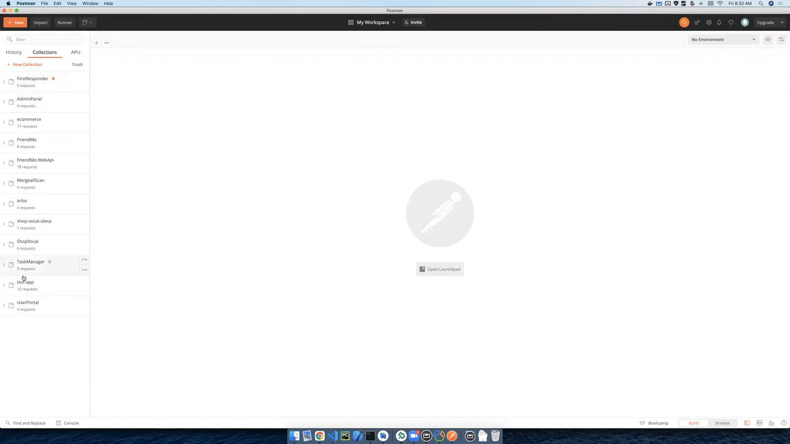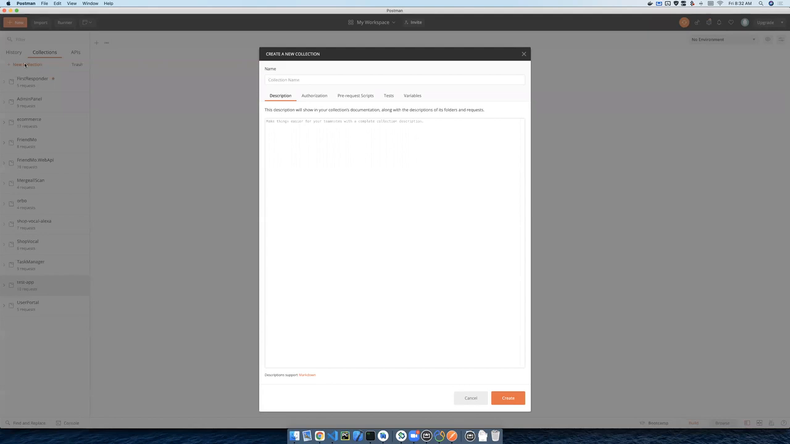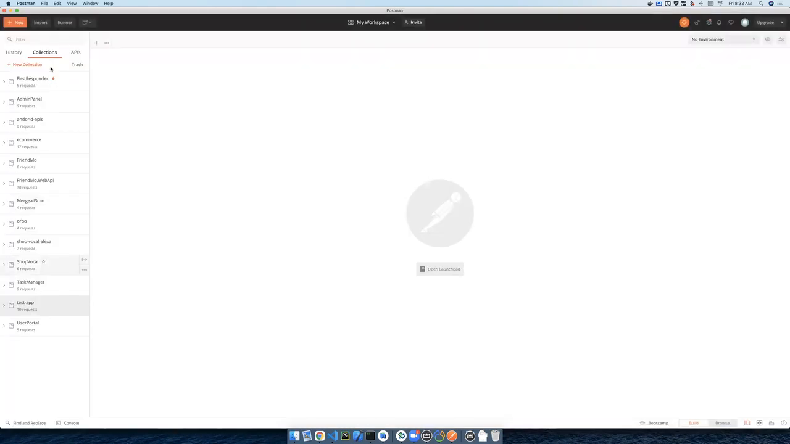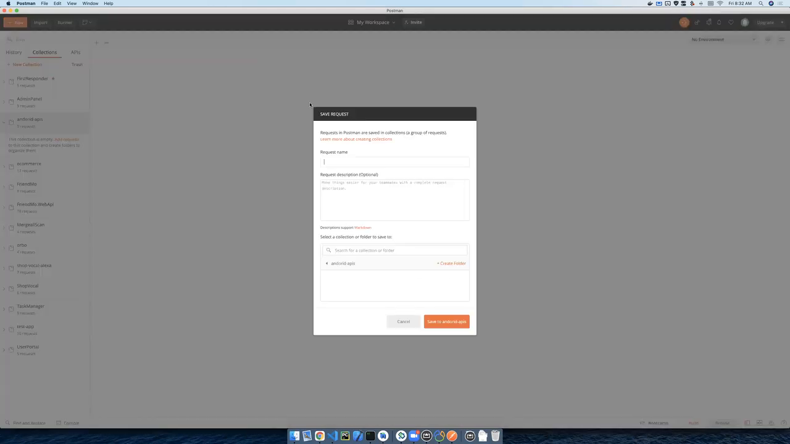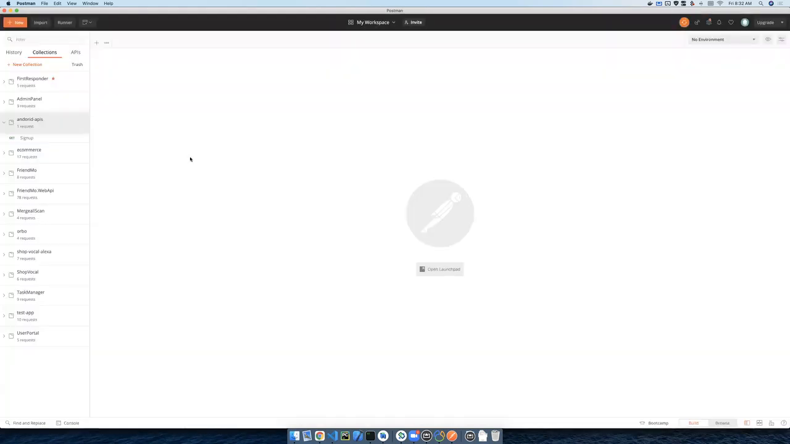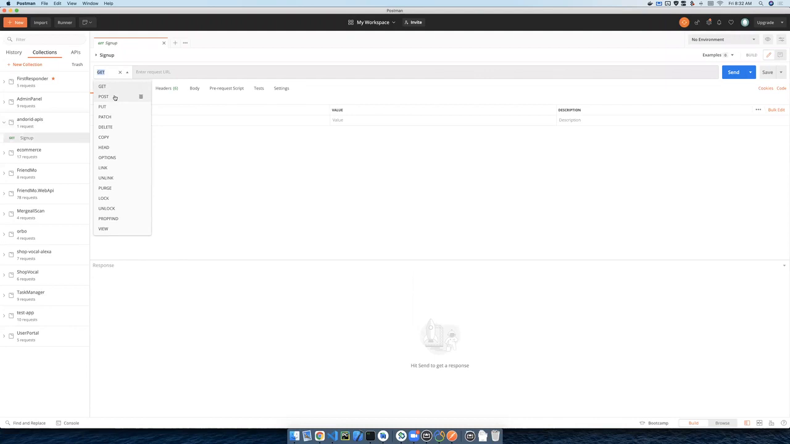Maybe this is a test app. I'll just delete that test app. It's not needed. Task and product, okay, we don't need that. We can delete this one, or maybe we can create a separate collection. I'll do it later. So this is going to be our Android APIs, for example. Right here, I'm going to start creating a new request. This is going to be sign in and sign up. So first, sign up naturally is going to be a POST.